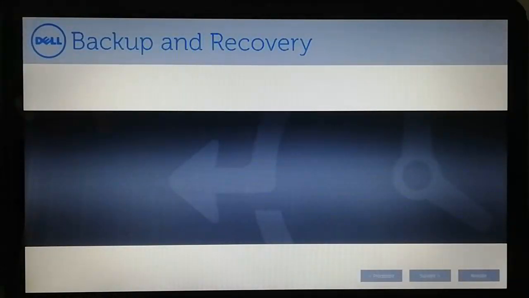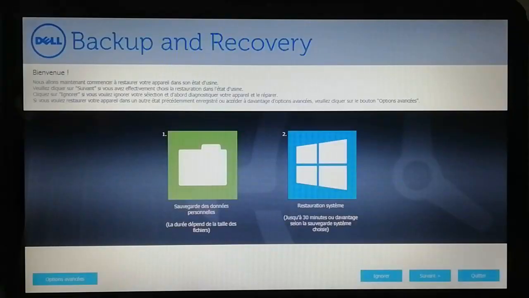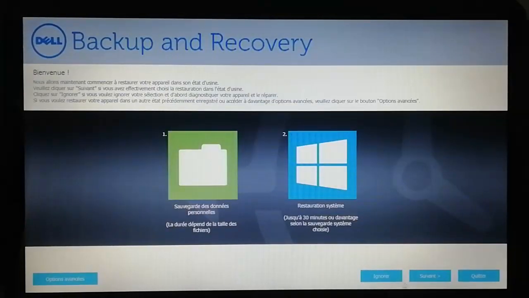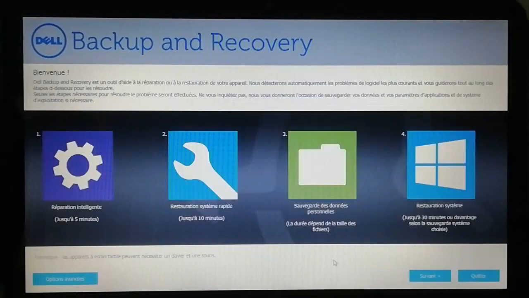And we are into the Dell backend recovery. Anyway, so here we are into this one here. So I'm gonna do advanced options, and well, I'm gonna do back and just has 2 options, keep data and restore system. I'm gonna do ignore.